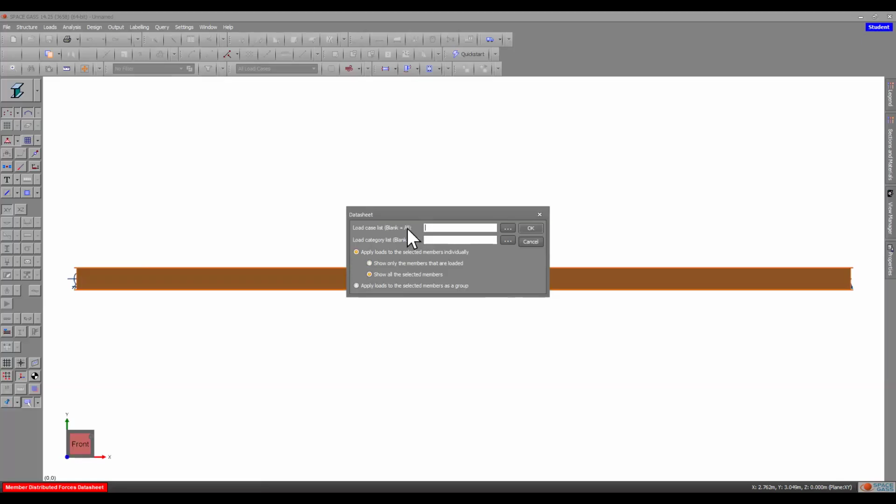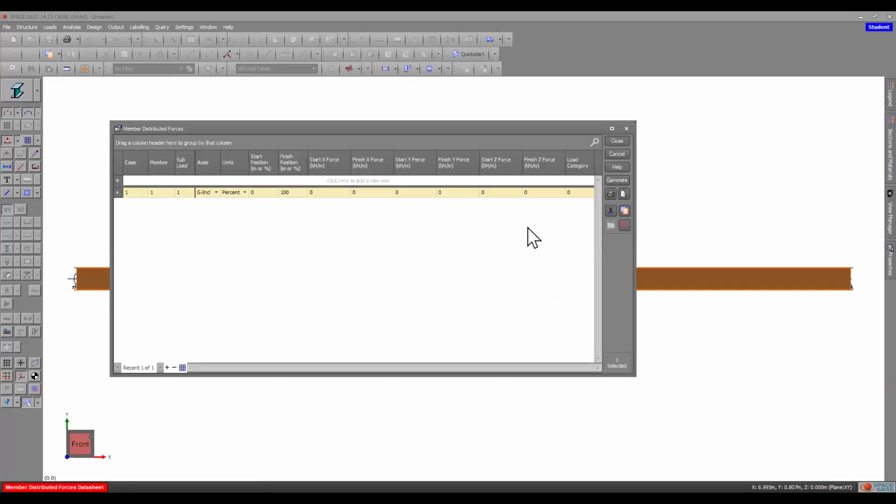So how many load cases we have? Two. So I will add here one. So what you will need to do only, give a number to the first load case, then click OK. So now the software understands that you want to add a load, uniform load on this beam under load case 1.